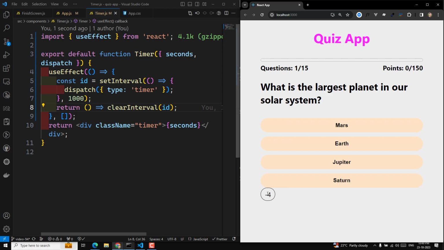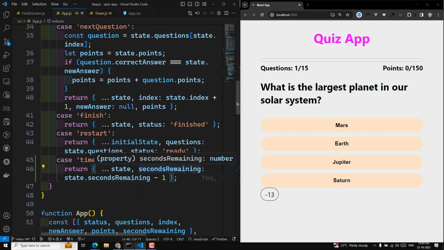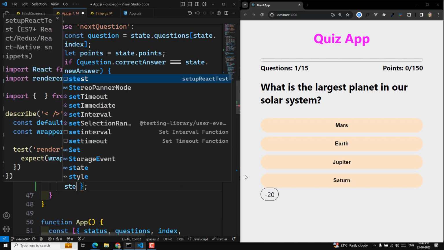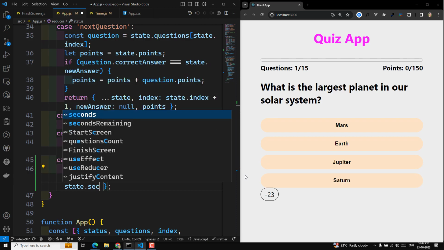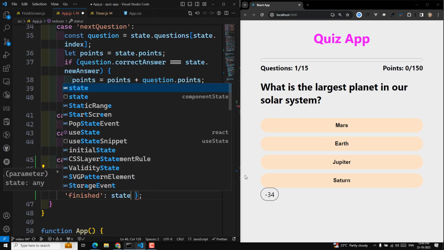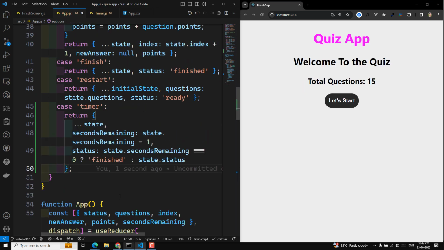Now what I need to do is, when it goes to 0, automatically we need to show the restart page, that is nothing but the finish screen. So in our app.js, for the timer, the status I need to change to finished. When state dot seconds remaining is equal to 0, then I need to go to the finished state, or otherwise it should be state.status only. So whatever the status is, it should stay like this.